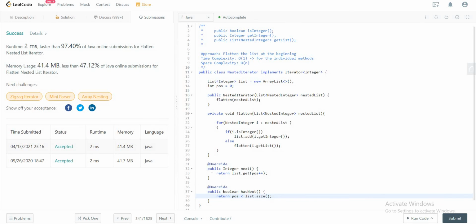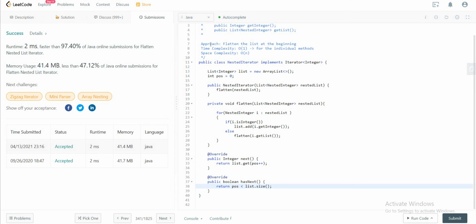For the individual methods, next and hasNext, the time complexity is O(1), constant time, since both of these operations get from a particular position and look at the size of the list. So for the individual methods themselves, it's O(1). However, the space complexity for the entire solution would be O(n), since we're using a list to store the flattened integers. Awesome. So that's the solution.